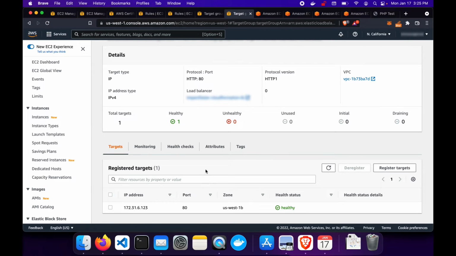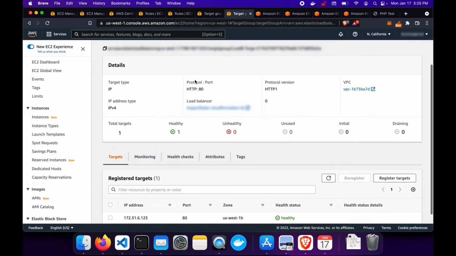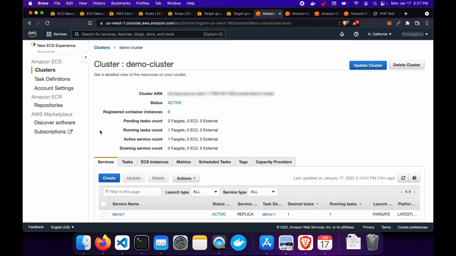If you're running into any issues where you're hitting your application load balancer properly, but you're not getting to that backend instance, be sure that you have the port configuration set up correctly on the actual container, and you are using the correct port for the target group as well. So this is a demo cluster that I have set up here.